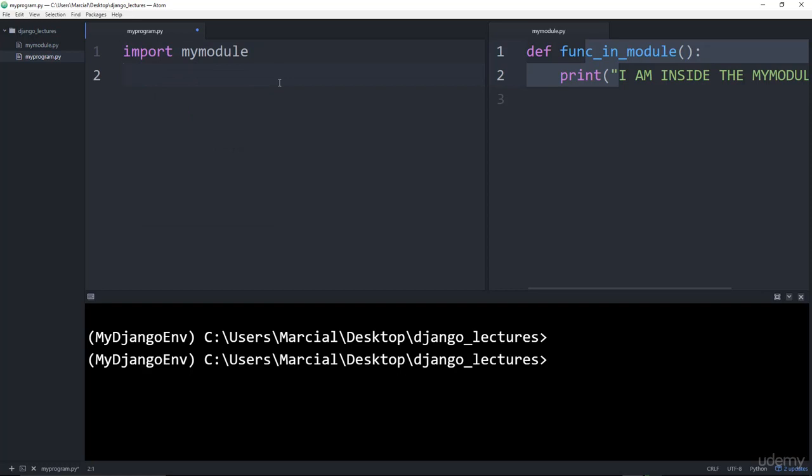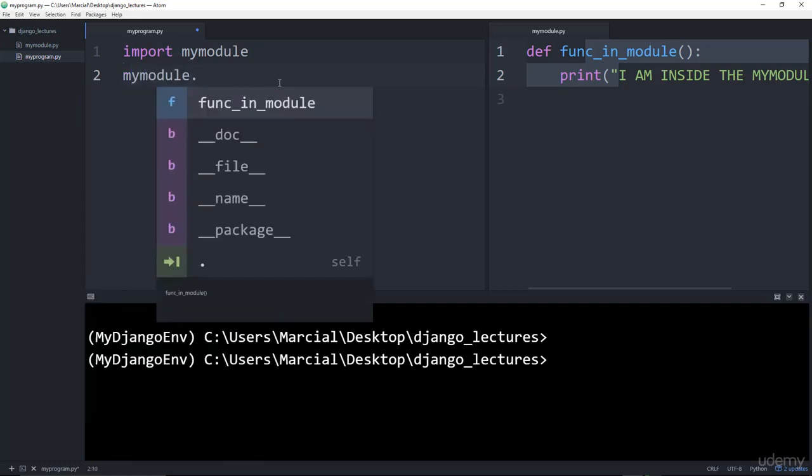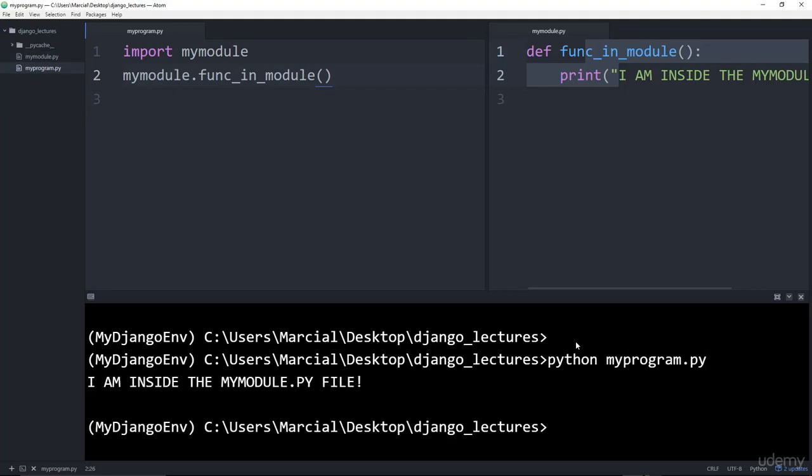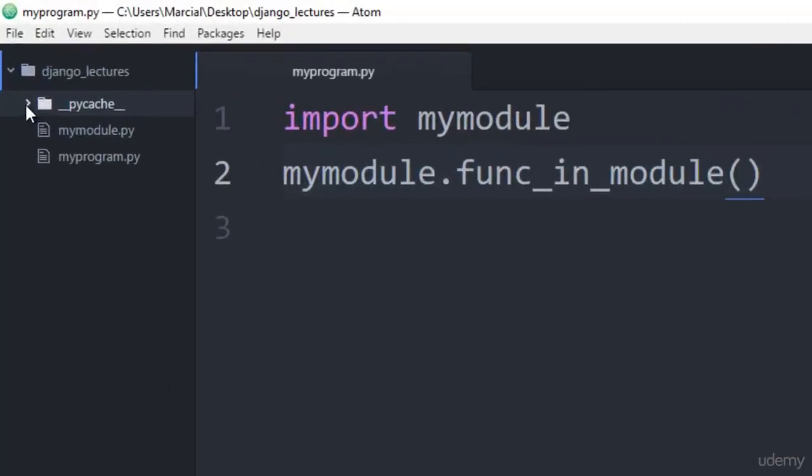And then if I want to call a function from my module, I can say mymodule.func_in_module, and then I can say close parentheses to actually call it. So now, if I say python and call myprogram.py, I get back "I am inside the mymodule.py file."